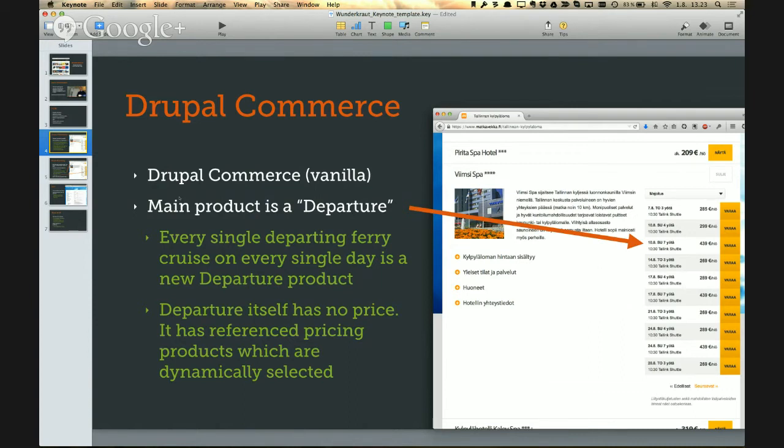And the departure itself has no price. I'm going to come into that a little bit deeper later. But one departure has about 10 reference products, which then make the whole options for the travel package or the order of the whole travel, and they all then combine into this big order that the user needs to buy then.